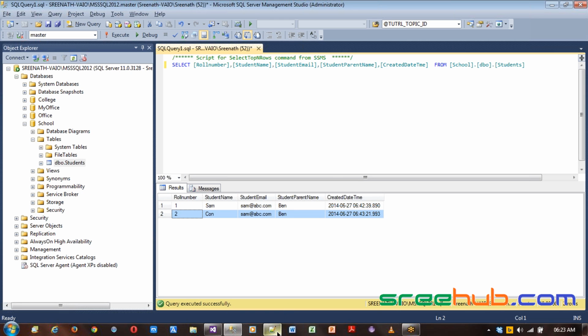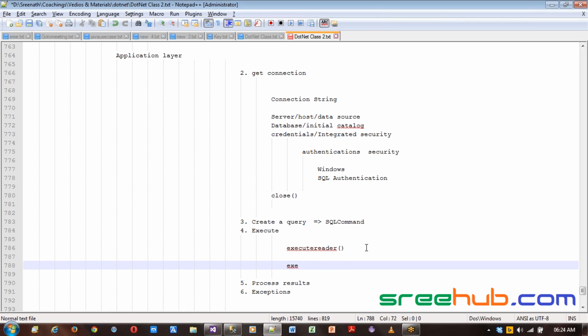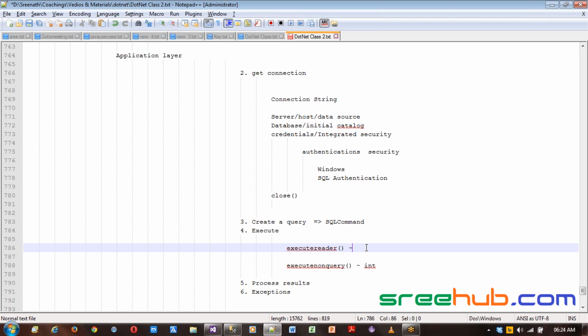For that I don't need an output which carries a complete data set. So for that we have one more method called ExecuteNonQuery. ExecuteNonQuery is the method which will give you a return of integer. Now this int is the number of rows, whereas ExecuteReader will return you a SqlDataReader. It's like a reader, it will return a reader to you. Now this reader will give you a complete set of rows.